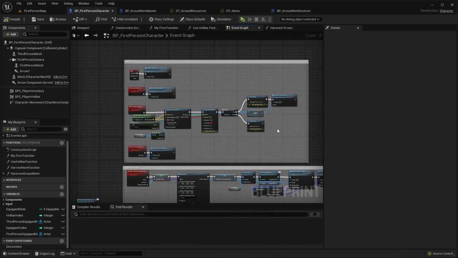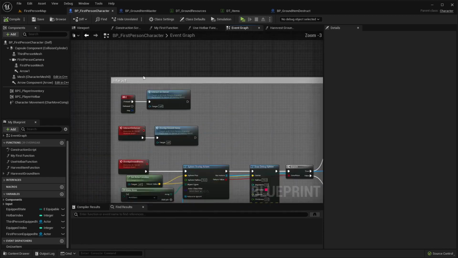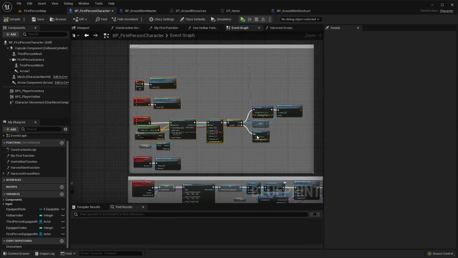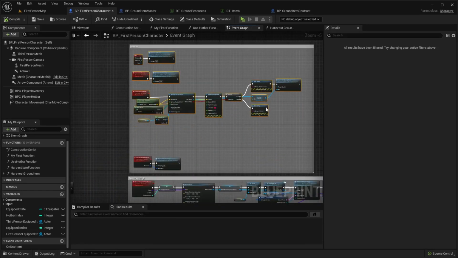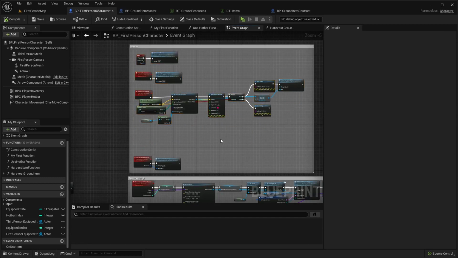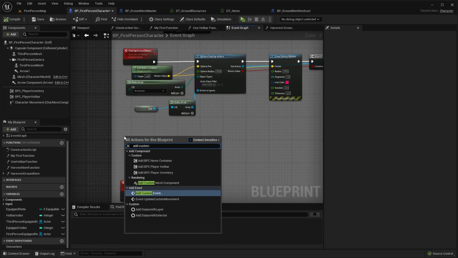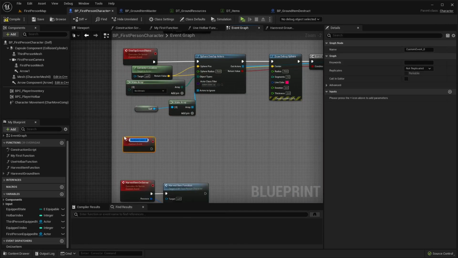and what we'll do is play a little animation montage. That way you can show that we're picking the little bush. Let's move this interact up a little bit, select everything and move it all the way up. And then down here we can right click and add custom event. Name it harvest montage and set this to run on server.